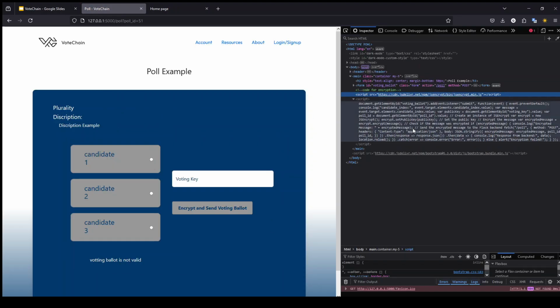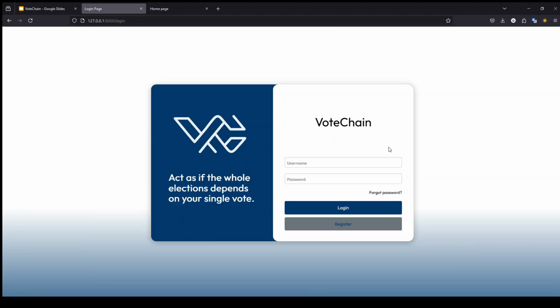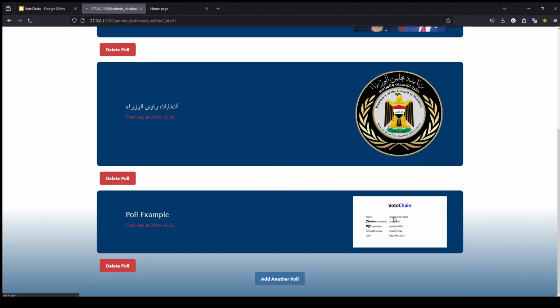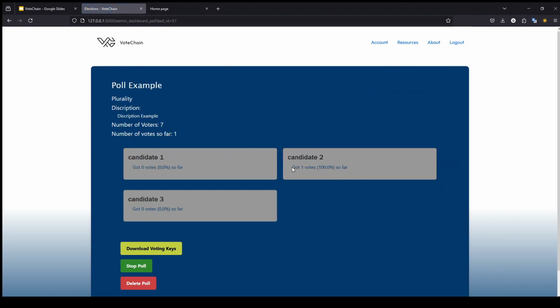You can actually see the code that is responsible for encrypting the message before sending it. Let me go back to my account to see the vote that was cast. Okay, we go to account, we go to our poll, and here we can see candidate number 2 got 1 vote, while candidate number 1 and 3 got no votes so far.